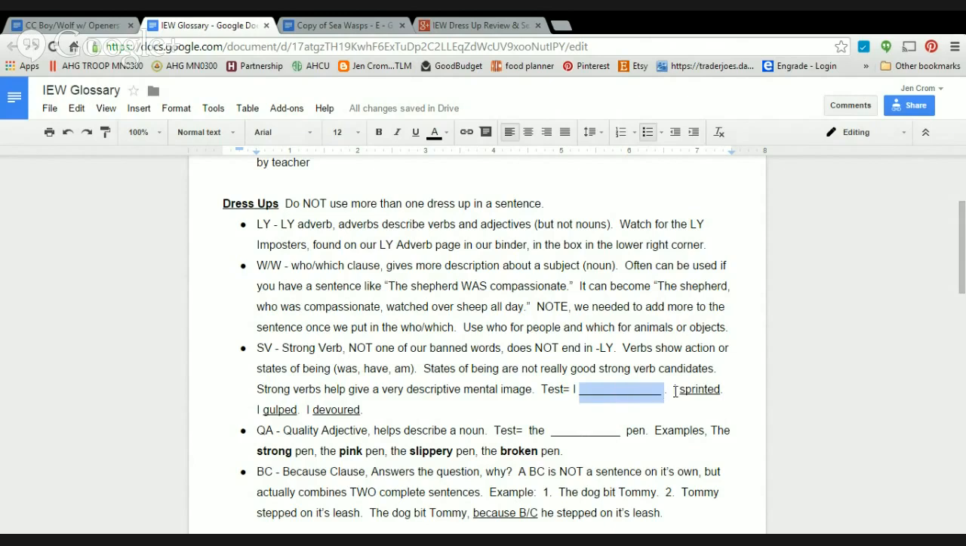Right down in here. So I sprinted. Can you see that happening? I gulped, okay? I hugely. Can you see that happening? Oh, wait, hugely ends with an ly. It's not a verb. It's an ly adverb. So that one doesn't work. I devoured. You can see that happening, okay? Watch your strong verbs. Make sure they really are verbs and not an ly adverb, okay?